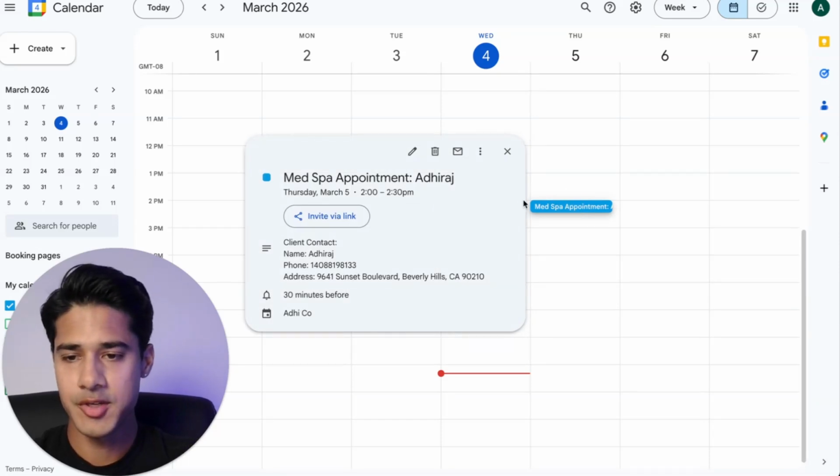So yeah, I got that text message as well and it also showed up on my calendar, okay? So it came up with my name, phone number, and the address, and with med spa appointment, right?